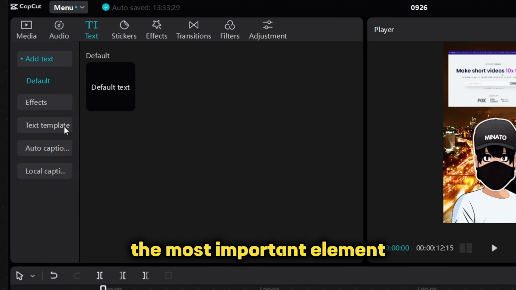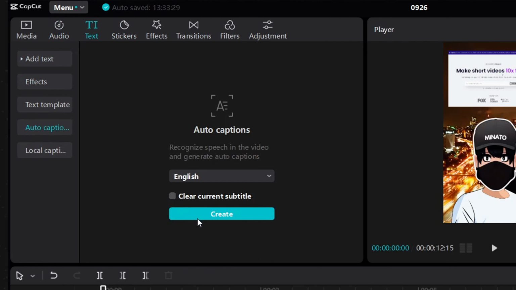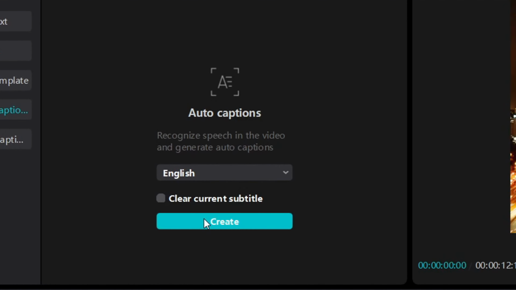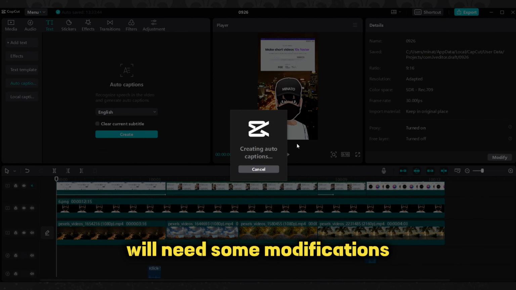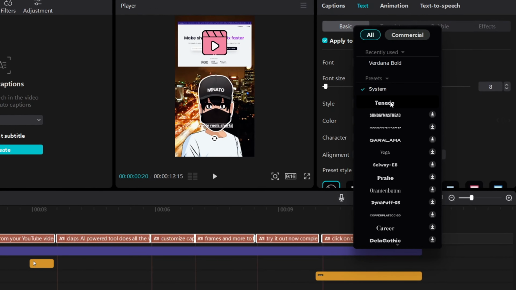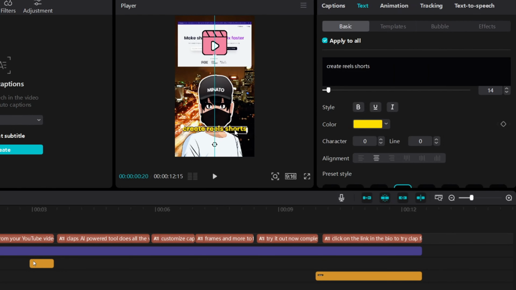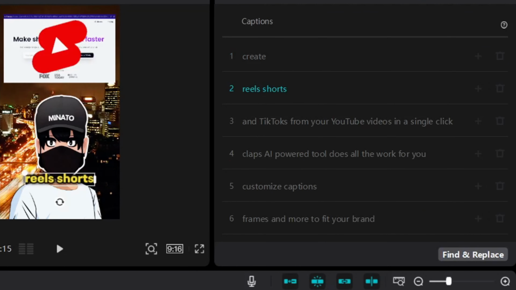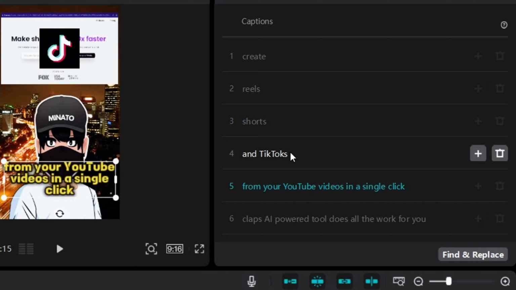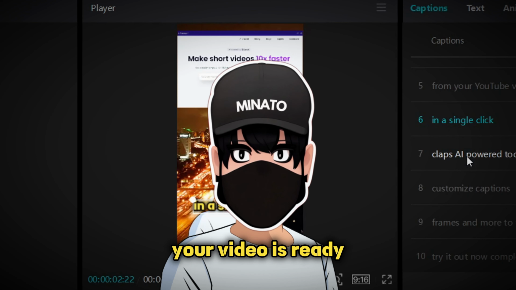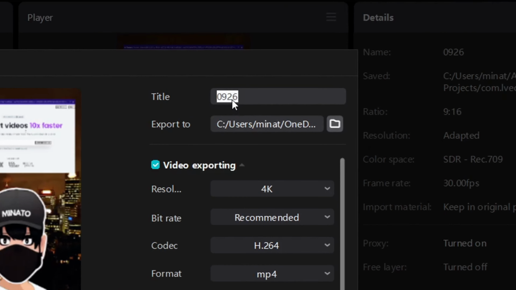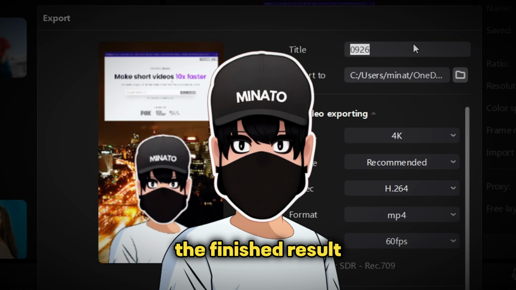Finally, the most important element to add to the video is captions. CapCut offers this fantastic feature with just a click of a button. However, these captions will need some modifications. Adjust the font size, style, color, add a stroke, and make sure the text syncs with the audio and video. Cut the captions into shorter sentences to match the timing accurately. After making these adjustments, your video is ready. Upload it with the highest quality available. Now, I'll leave you to enjoy the finished result.